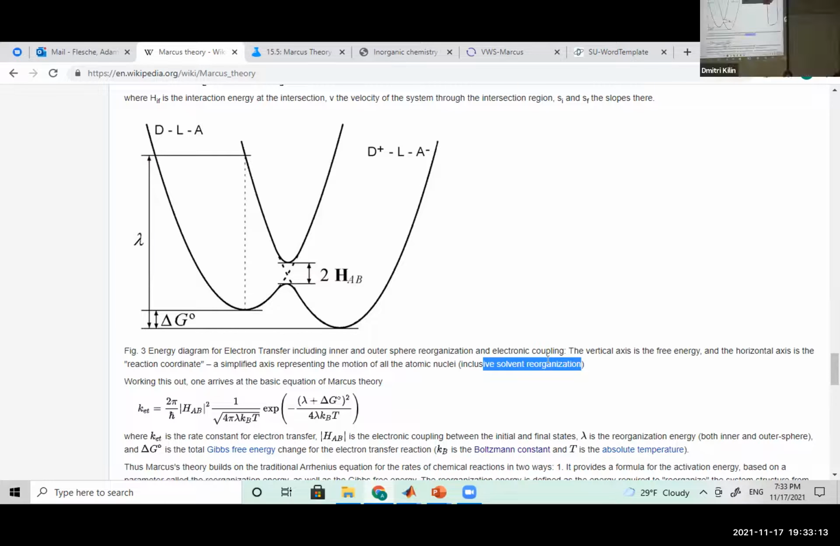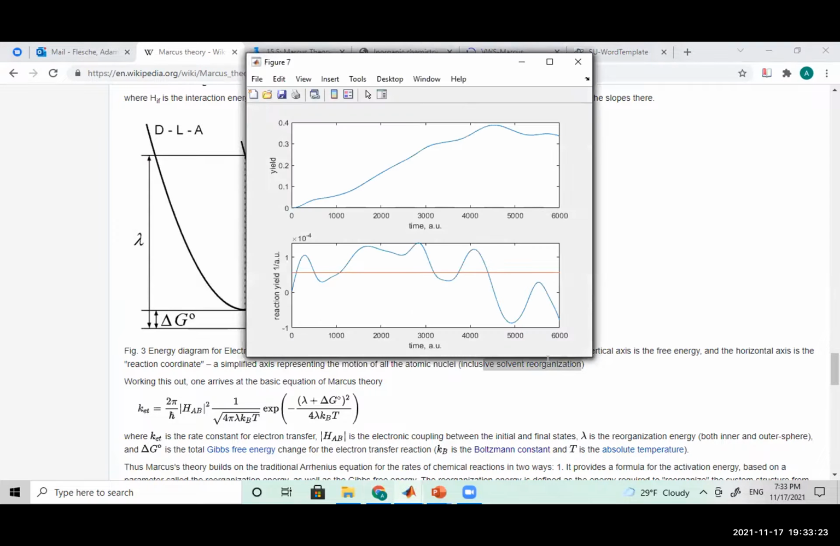So can you explain your understanding, what is solvent reorganization? Solvent reorganization would just be, man, I guess just solvent molecules, man, like moving around the nuclei.